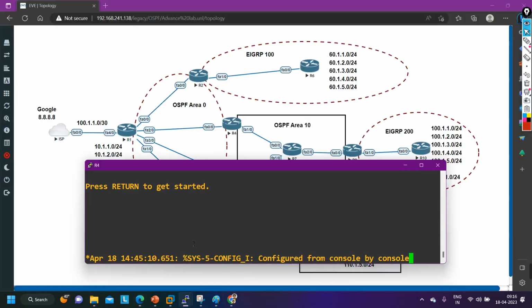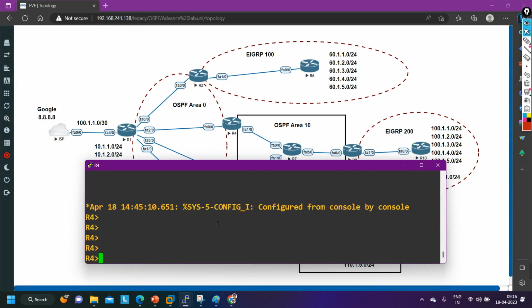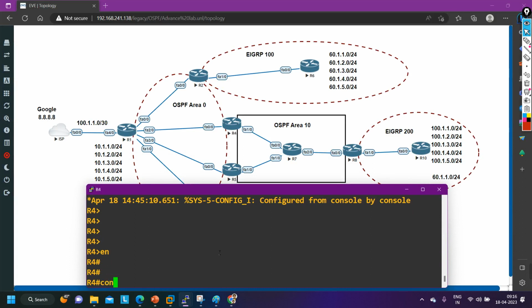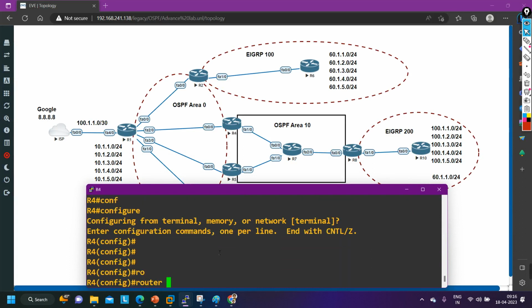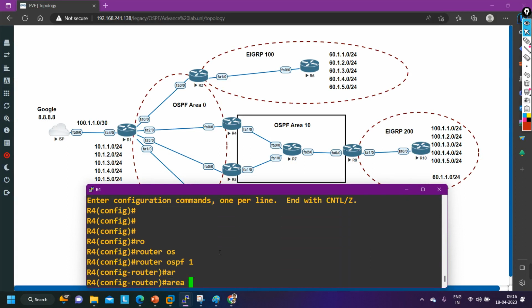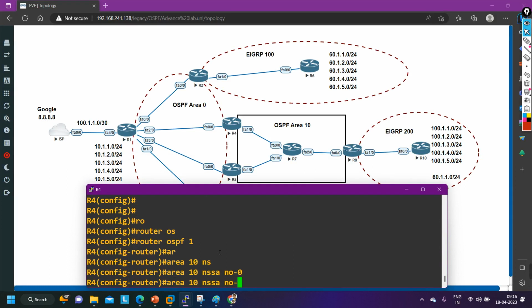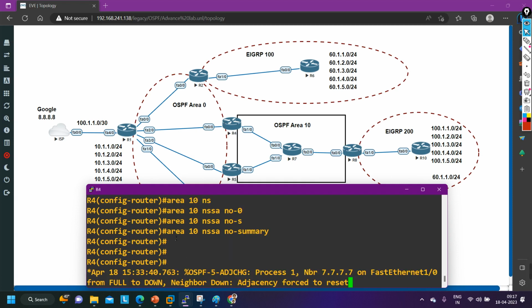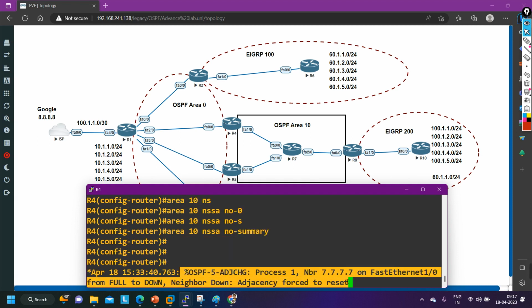So on router number 4, what command I need to run? Config T, router OSPF 1, say area 10 and NSSA no summary. Yes, this is command to enable what? To configure NSSA area. So neighborship goes down because the area type should match. Yes or no? Area should match. Then only neighborship will work.